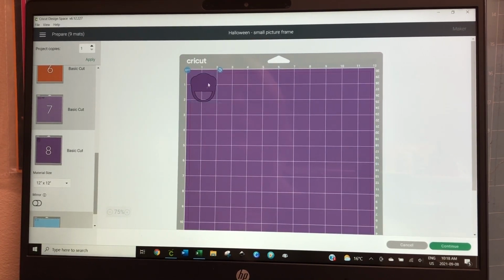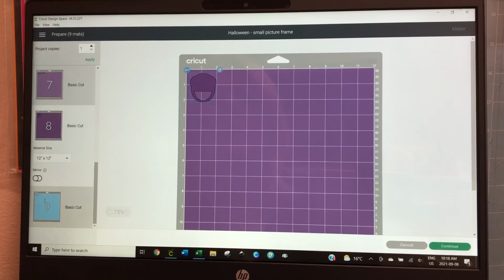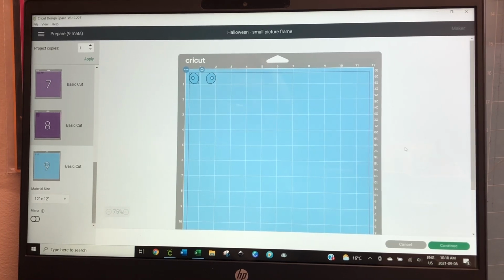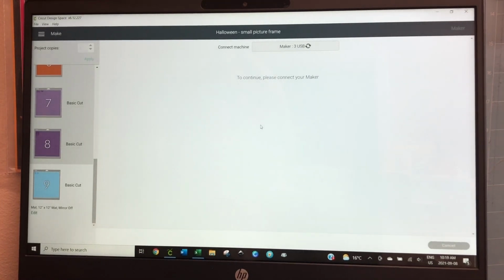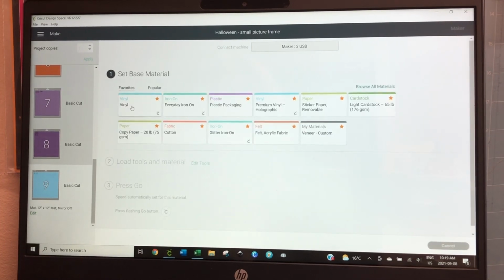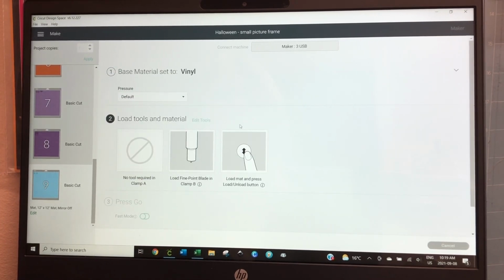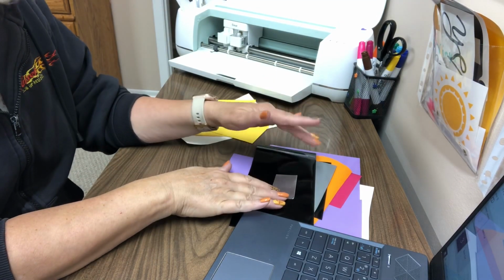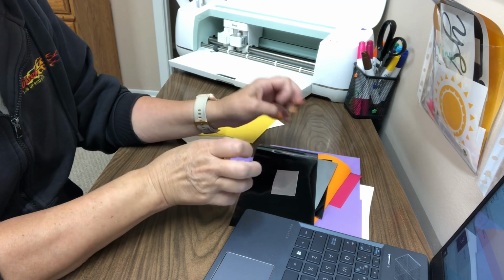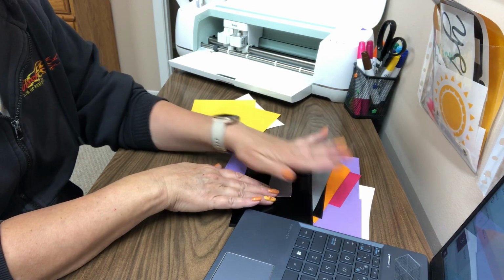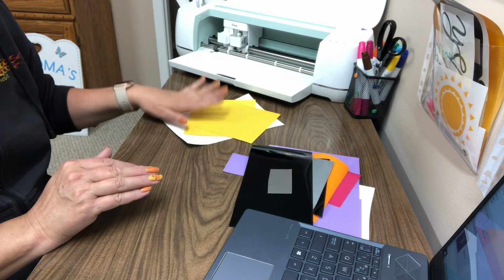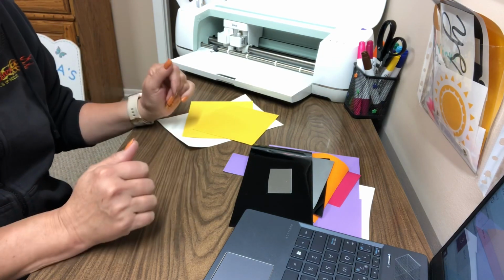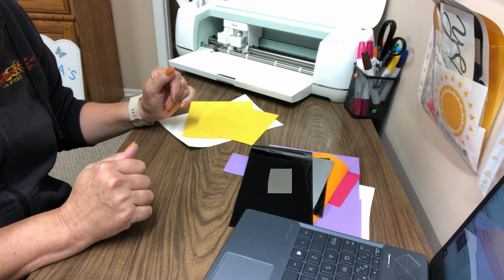We have our dark purple, which will be on the purple, and then we have the eyeballs, and those will be cut out on white. I'm going to click continue, and I'm just going to choose vinyl, and we're now ready to cut. Okay, so now I've got all my vinyl all ready to go. I just dug through my permanent vinyl scrap bin, and I found vinyl for all of these projects. And I have some scrap cardstock here that we're going to use to cut out the back piece for the picture frames. So let's get going.